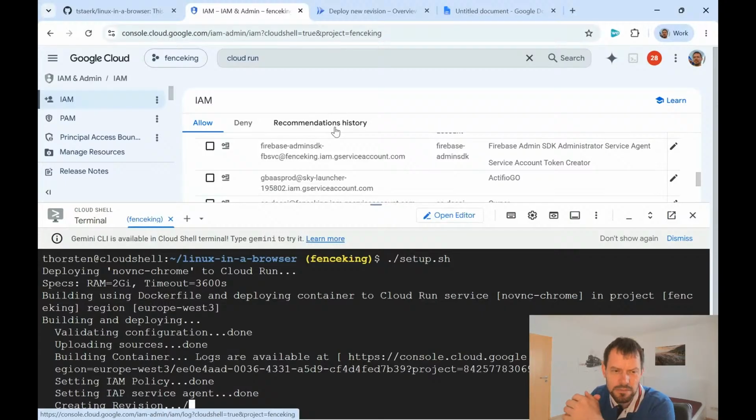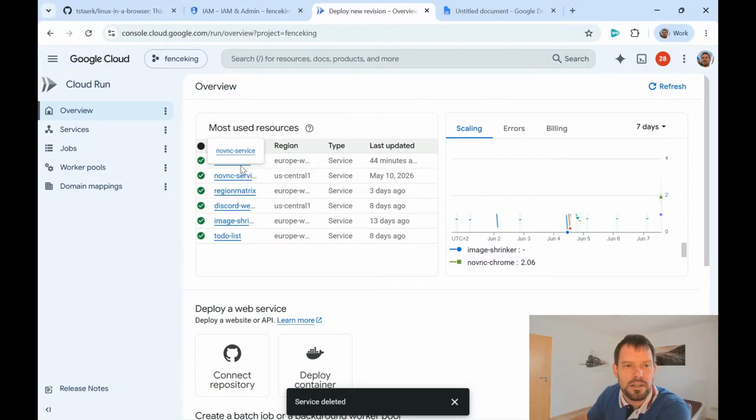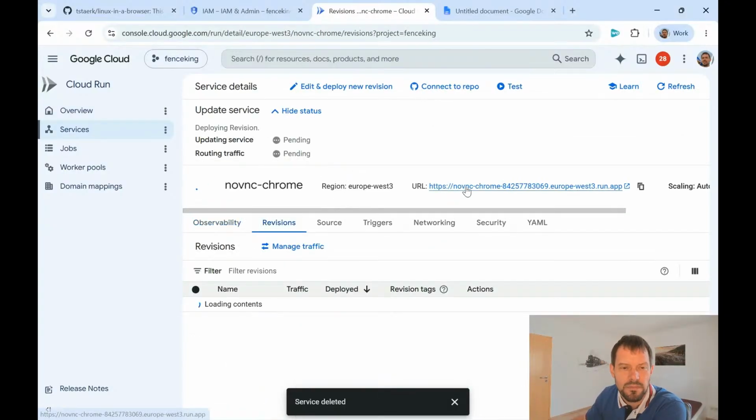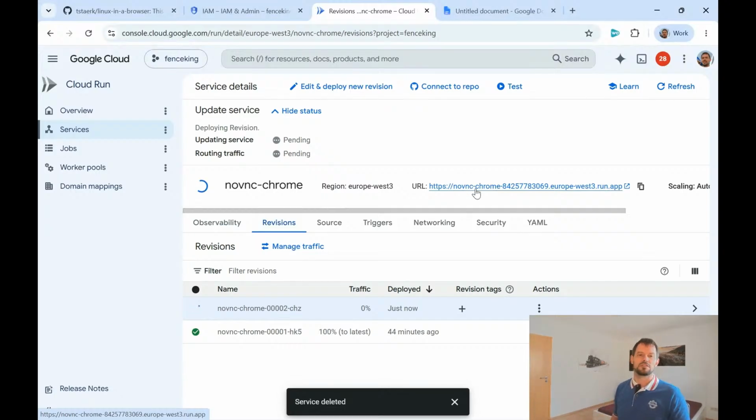So it is creating a revision. Could be that it is just doing a new revision. And if we have learned nothing from this, then we have still learned what happens if you deploy two services with the same name. Here I click on No VNC Chrome in Europe West 3, and then I want to see the revisions. Oh, yeah, that looks good. It just created a second version, which means we can always switch back to the original one. And still 100% of the traffic is directed to the first version.